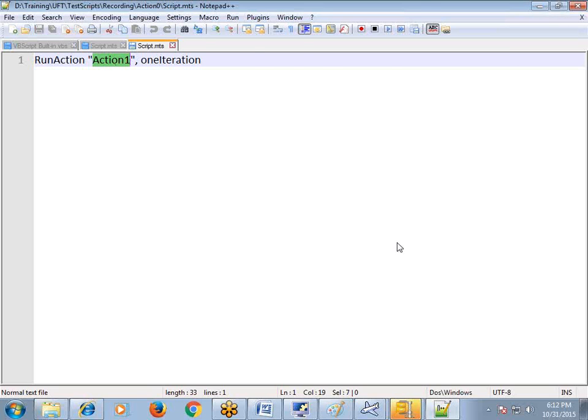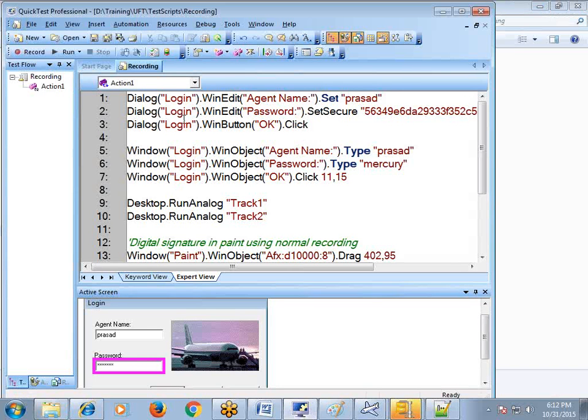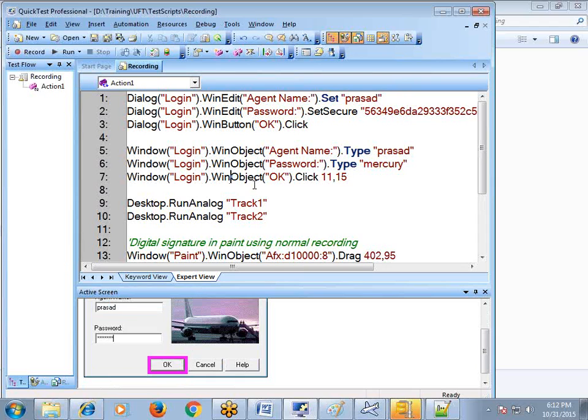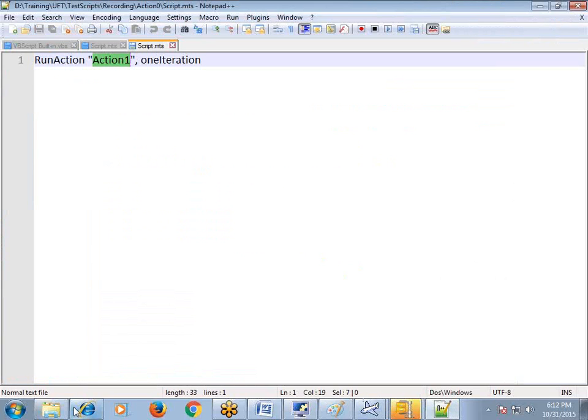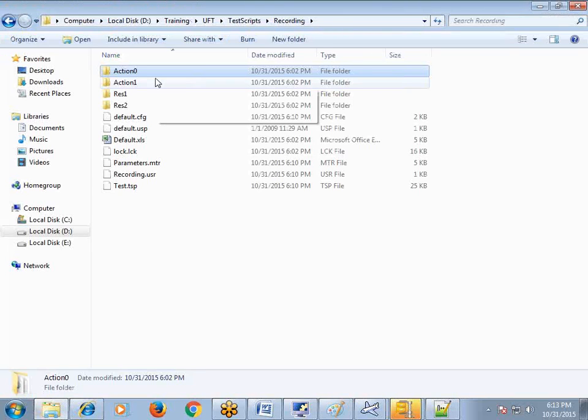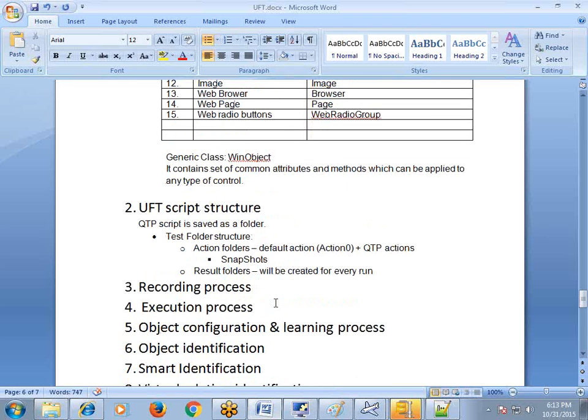That means when you run this QTP script, Action1 will not run directly. First it will execute Action0, and Action0 will call this Action1. Then Action1 code will be executed. That's how Action0 is the main action in the QTP script. It is the action that is executed first as soon as you run the QTP script. Are you clear now? The structure of the QTP script.